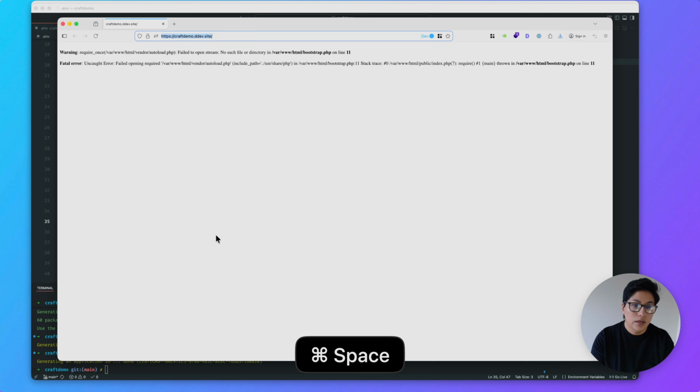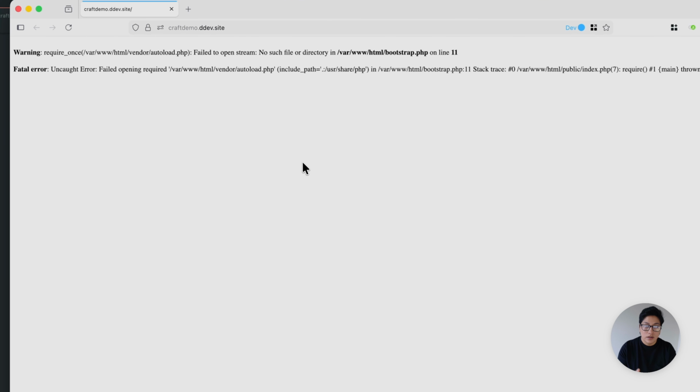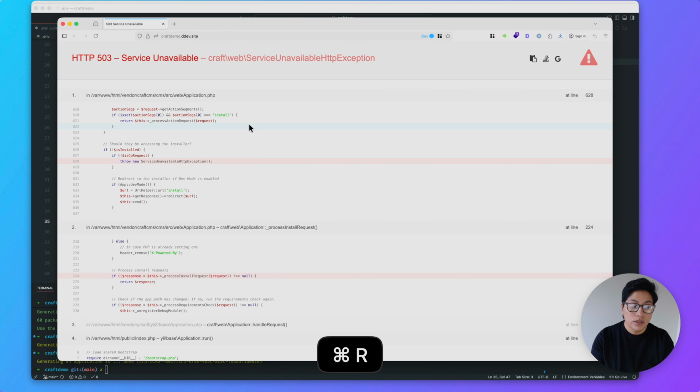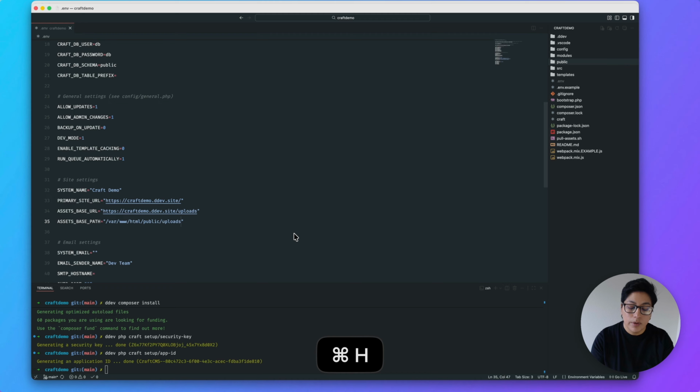So now if we head into the site, if you've guessed that it's not going to work, you're correct. So if I refresh, it's not working here. And even if we go to the back end, it's actually asking me to install Craft. Now, the reason it's doing that is because we haven't imported the database.